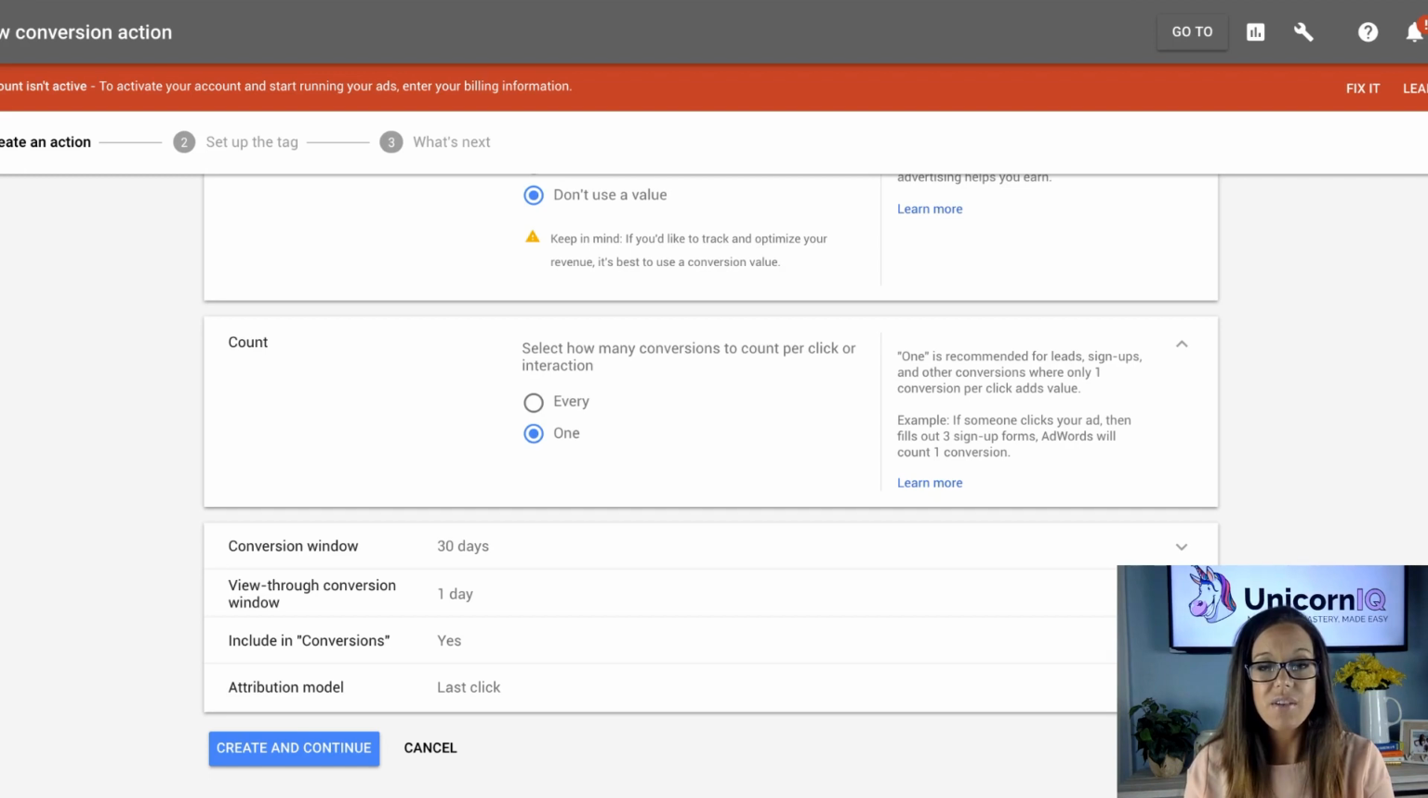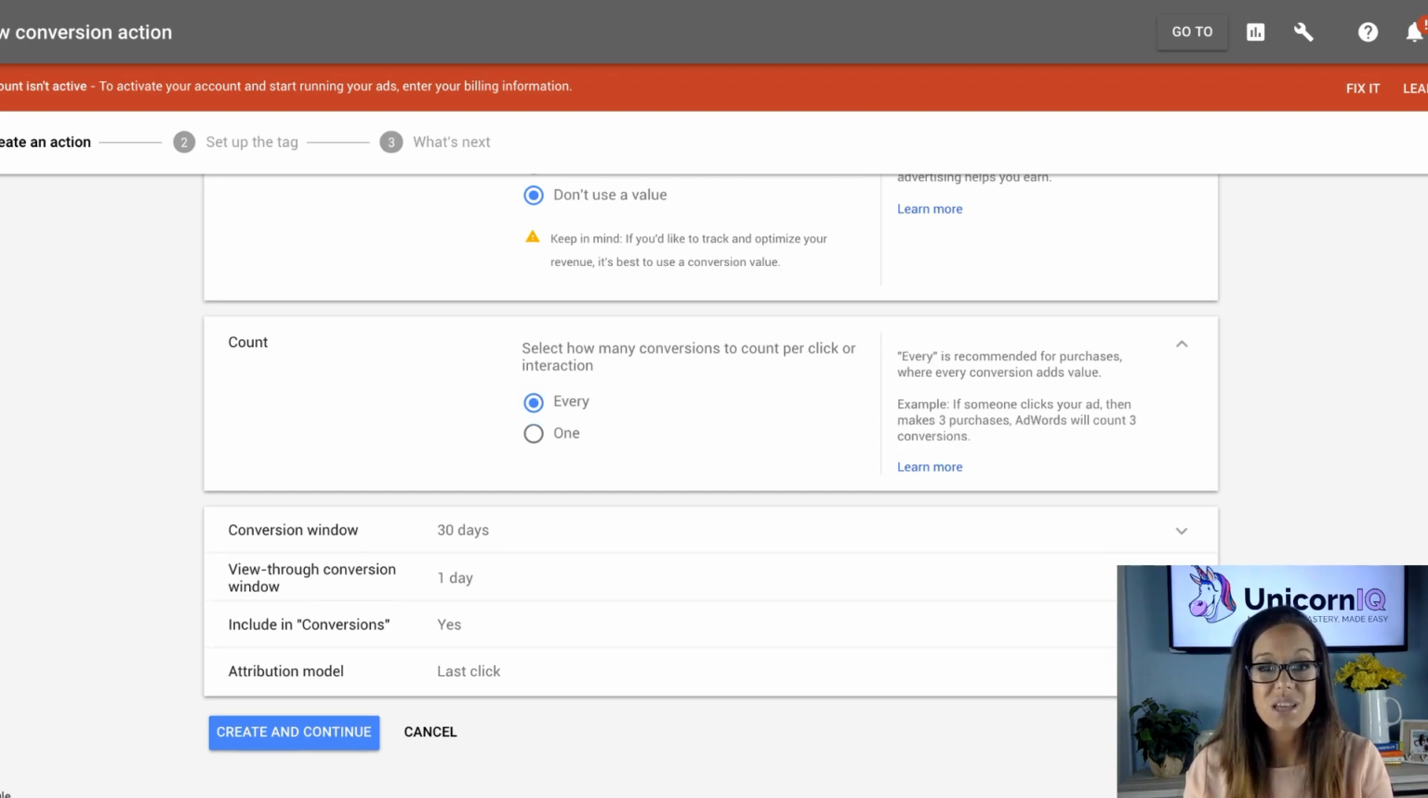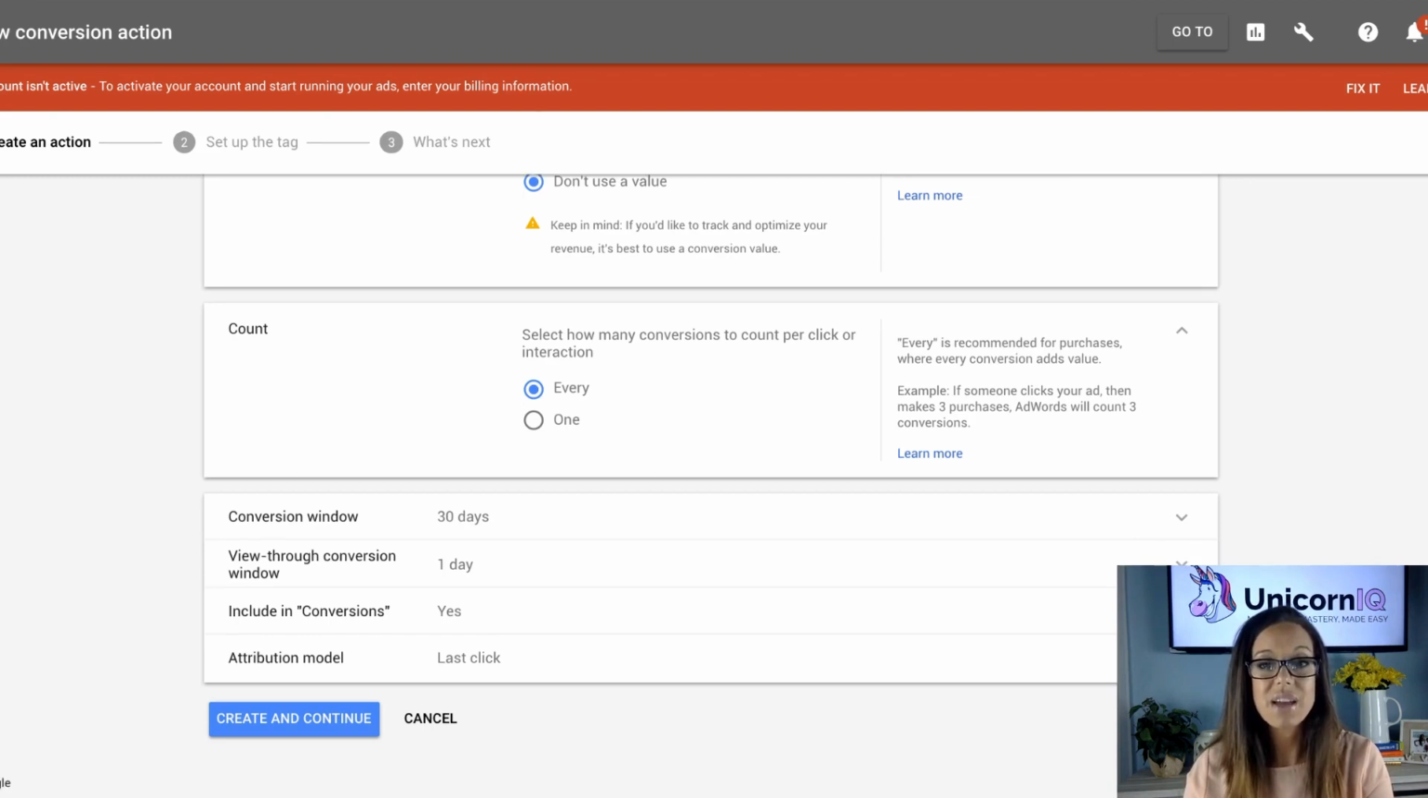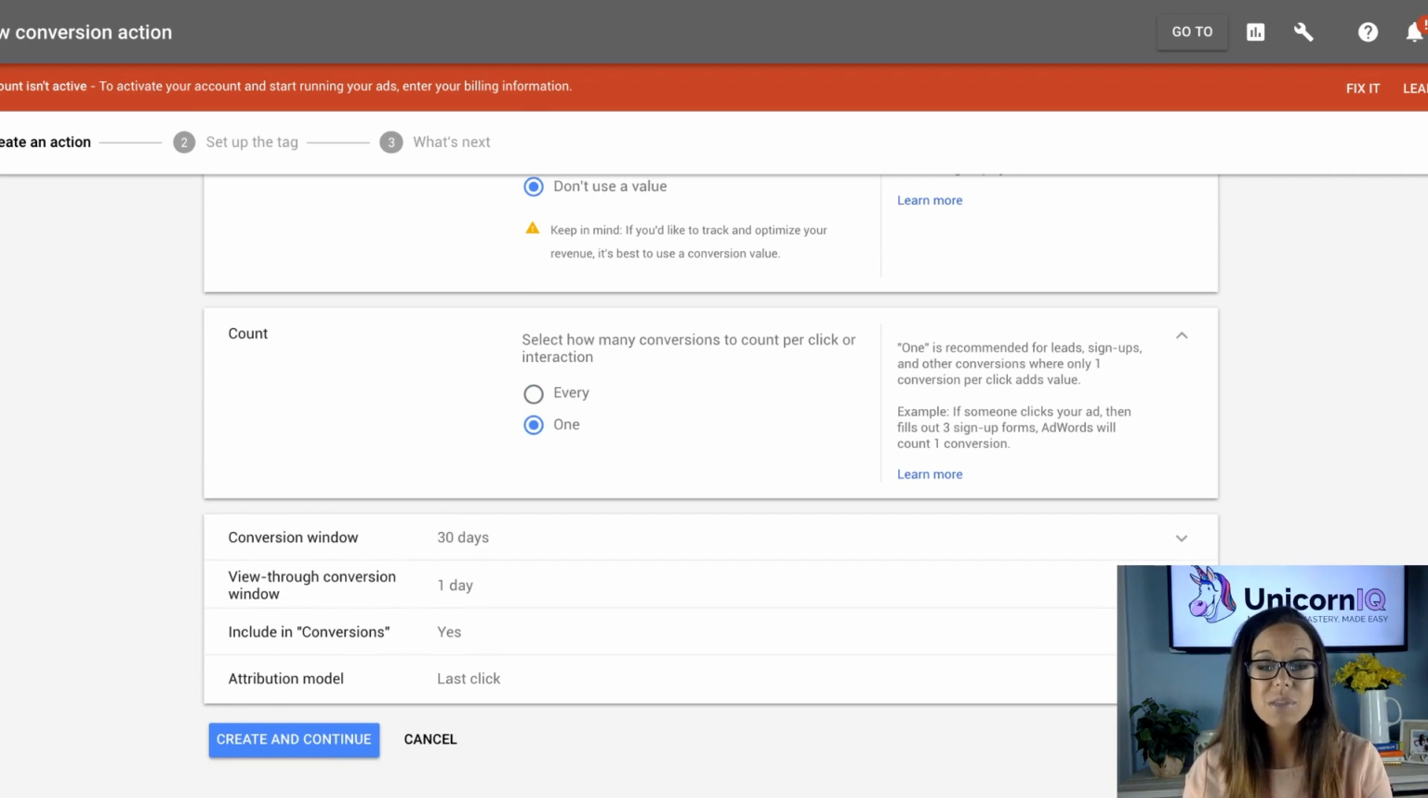When you would mark every is if you have an actual e-commerce transaction happening. Someone can come through and buy two things, and you definitely want to know if they bought two things versus one. They could get to that conversion page or thank you page multiple times, and it definitely adds value each time and is unique. So in that case, you would use every. But for now, because I'm tracking form submissions and these are just leads, they're just people, I'm going to use option one here. So we'll want to set that.